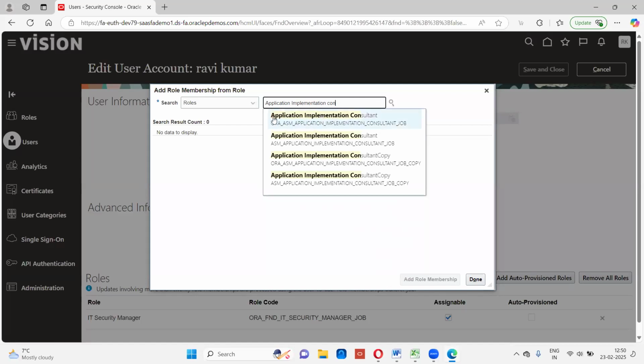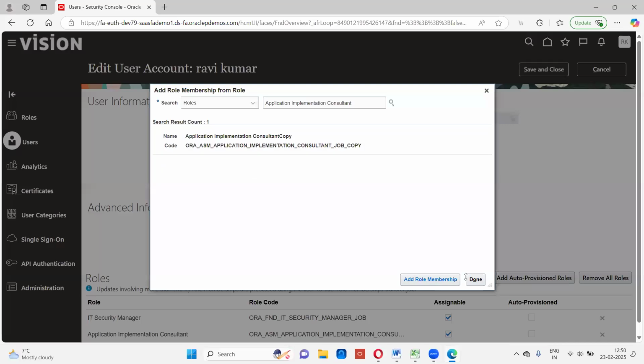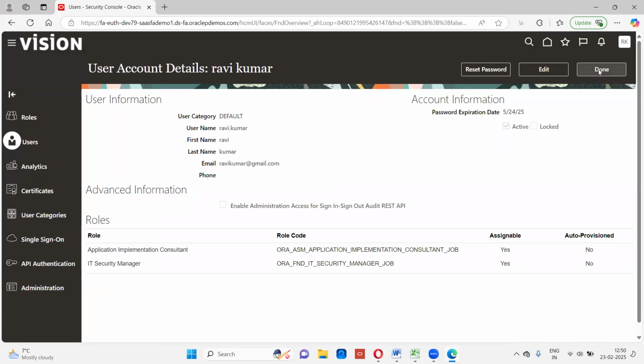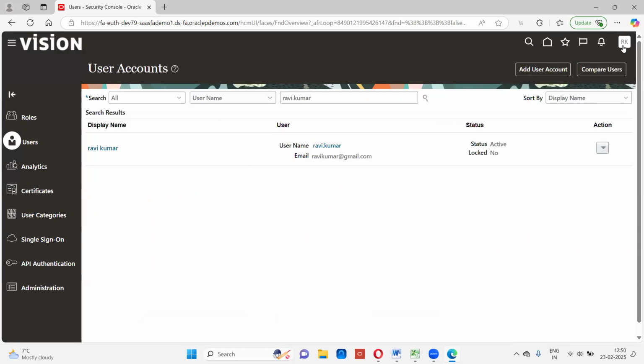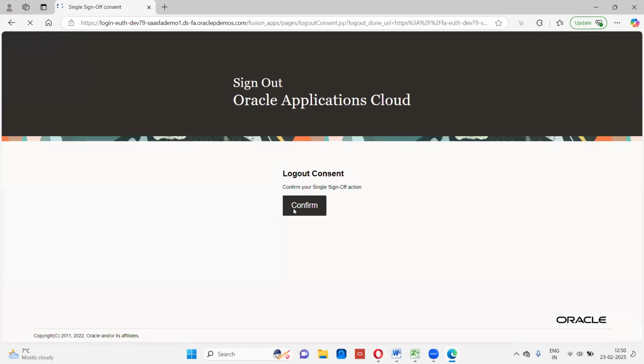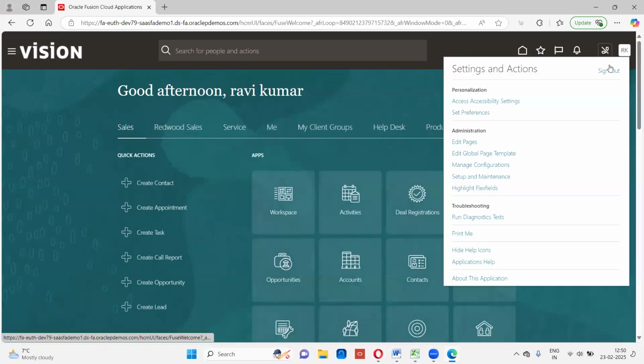So I'll add this role, application implementation consultant, to the role membership and click on done. Save it. Click on done. It's always a good thing to sign out and come back to see the changes. I'll log in again. And then if you go to Ravi Kumar, that user menu, you see that setup and maintenance here.